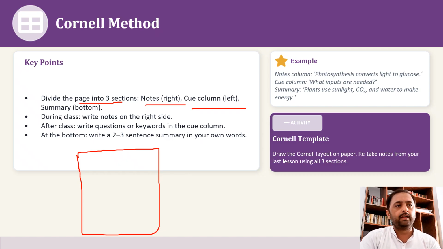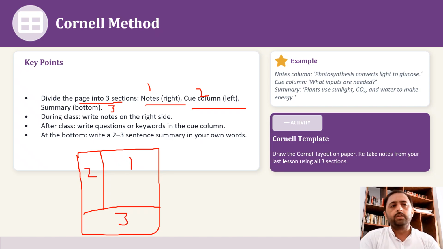Notes on the right, we are going to divide in this section. So for notes we are going to write 1, Q column 2, and summary at the bottom 3. So here comes section 1, it's 2 and here 3. So you have to write your keywords on the left side of the paper, all the notes on the center or the right side of the paper, and all your summary in the bottom of the page.